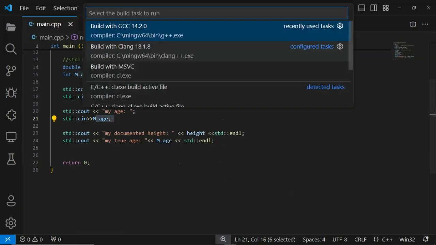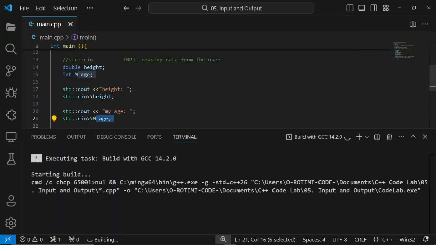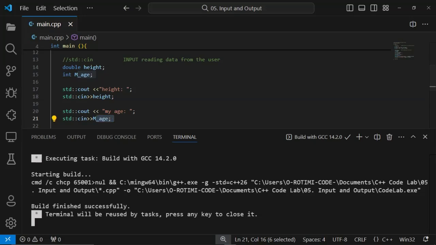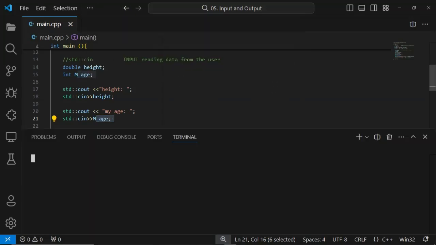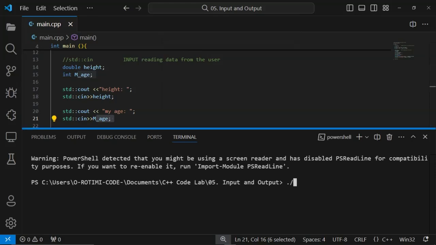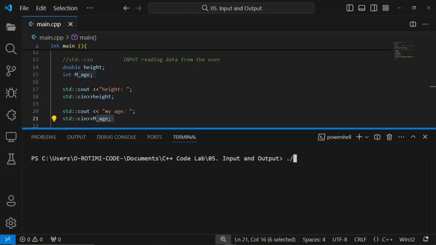So let's wait for the compiler to do the work it is built for. Loading. Good. So okay, fine. Terminal, view terminal. So dot slash code. I don't want this stuff.